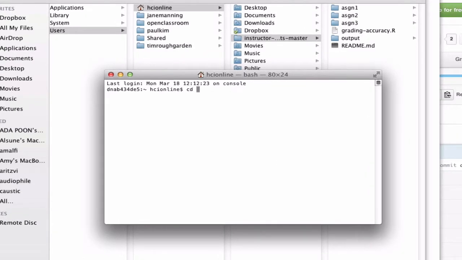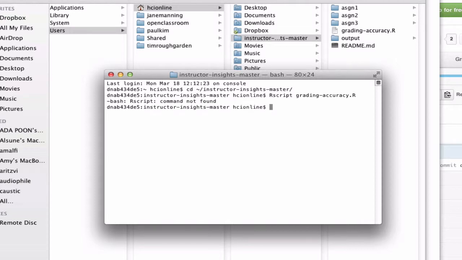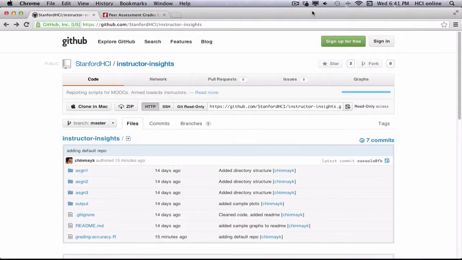So in my case, this is going to be cd instructor insights master. And then all you need to do is to type Rscript and the name of the file. And unfortunately, this computer does not have R installed. So let's do that next.